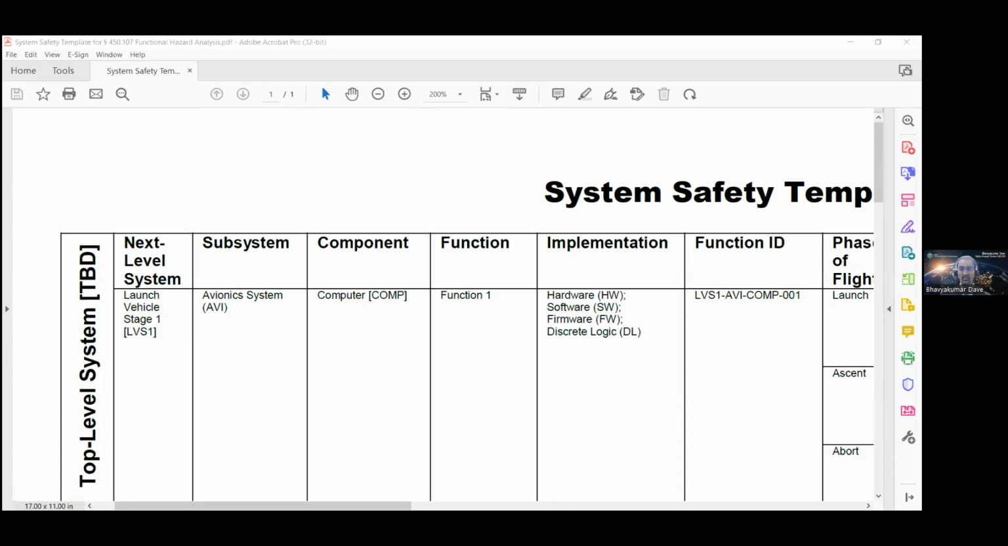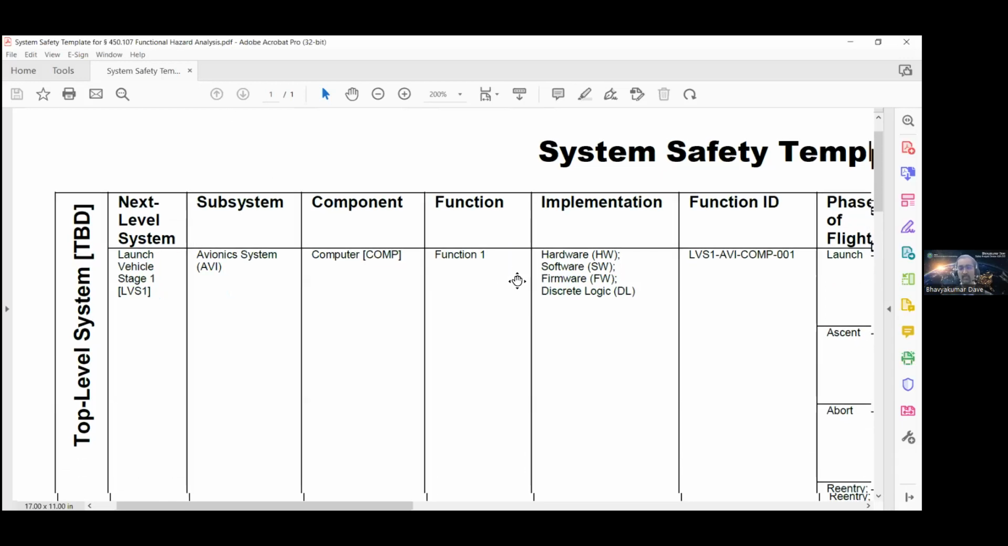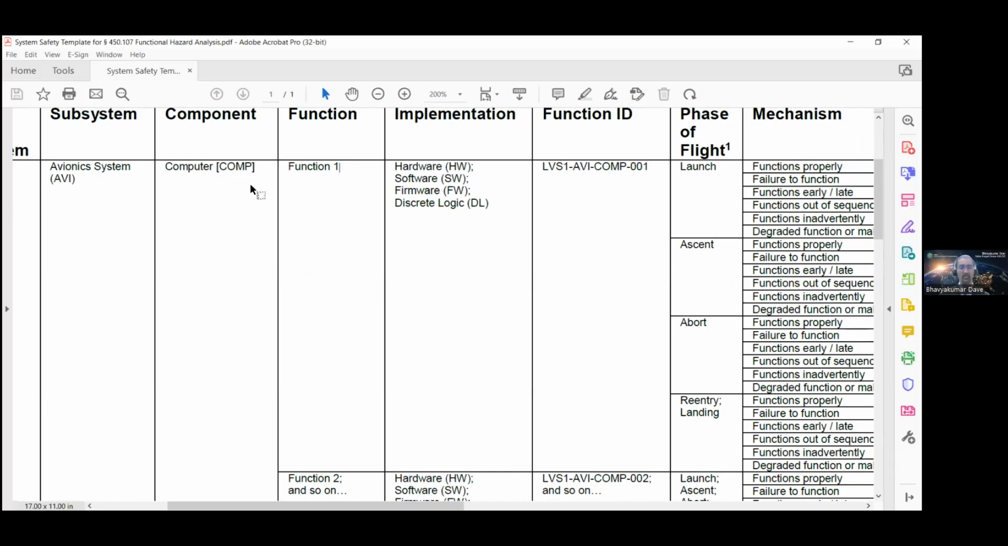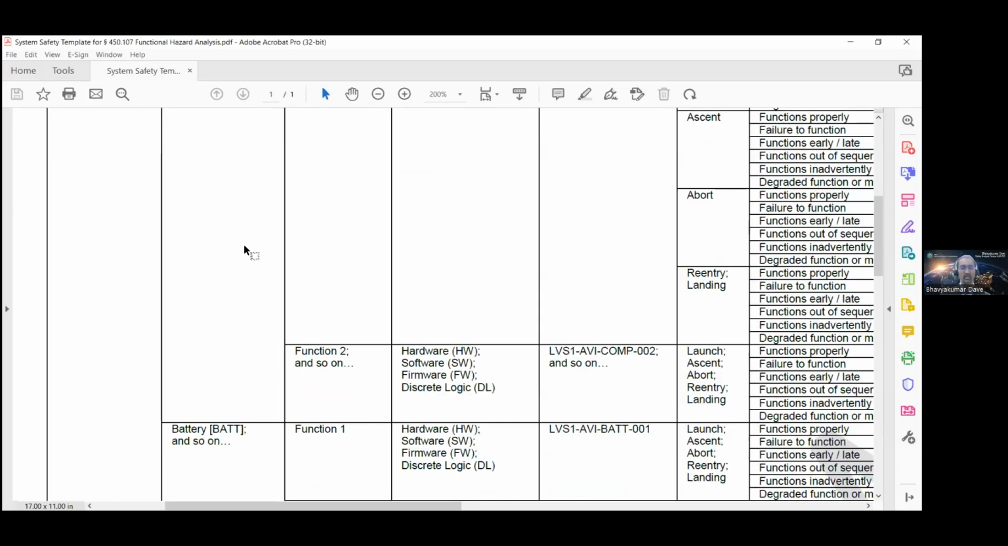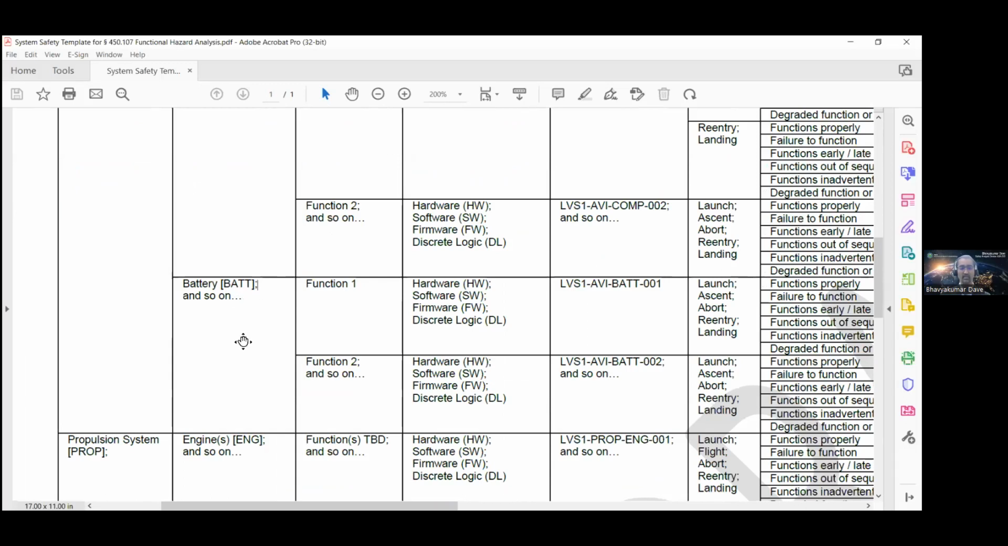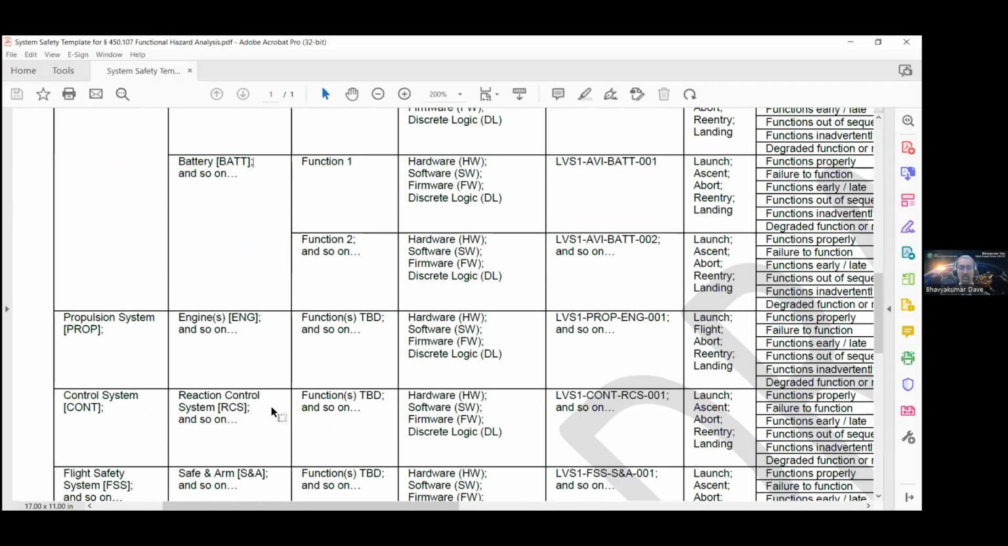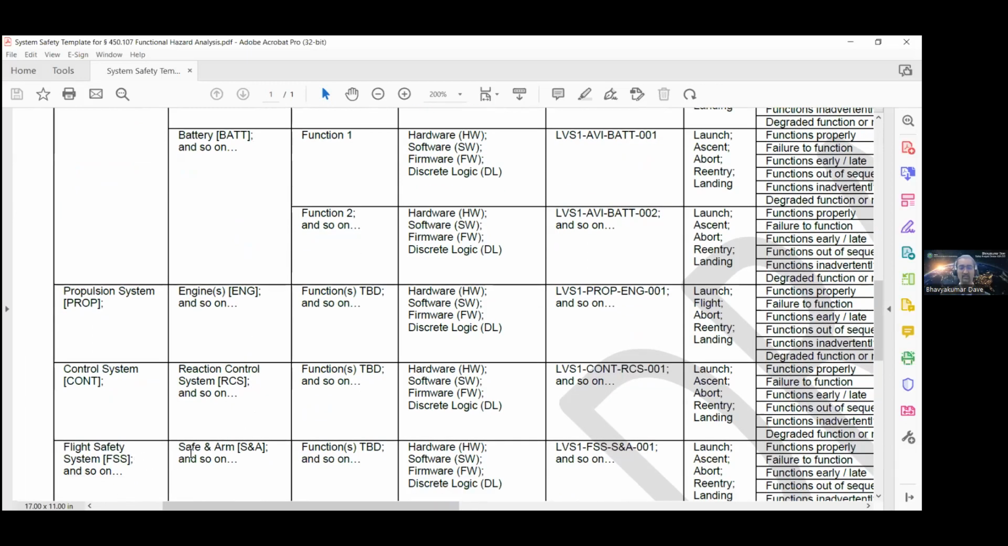Now, if this breakdown of the vehicle system to its subsystems and components and lower level items is done appropriately, then that will make the job easier for the applicant to identify all potential functions for each major component or the lower level items. So the example here is for the component of a computer, where for the avionics subsystem, the applicant might identify a computer that computes and guides the trajectory of the flight vehicle, or another example is batteries. And for the propulsion subsystem, engines, control subsystems, RCS, and FSS, the flight safety system, safe and arm.